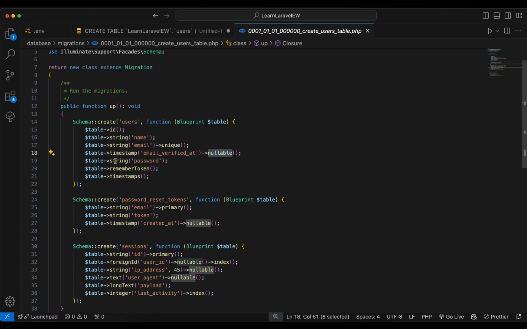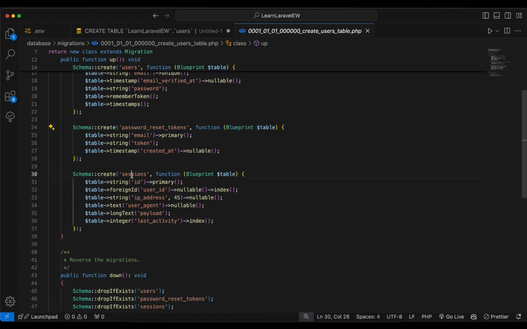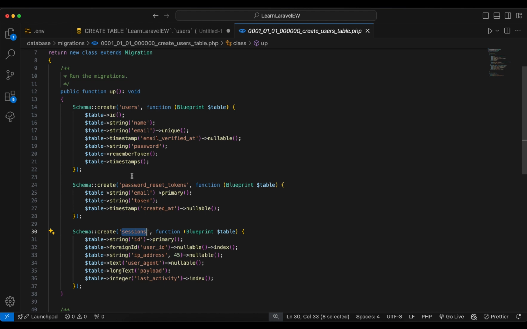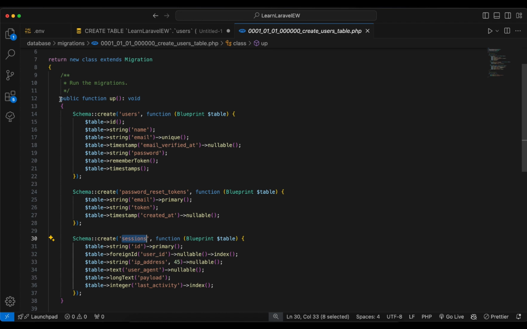The next part is I want to create a string field called password, and I want to create a remember token and timestamps. And then again, it's creating another table, password reset tokens, and it's creating sessions. So this is the way that Laravel creates tables. This is how you write your PHP code, giving Laravel instructions to create your tables, right? So the function of this up method is to run the migration to create the tables.